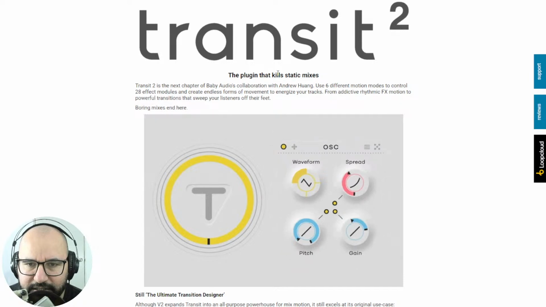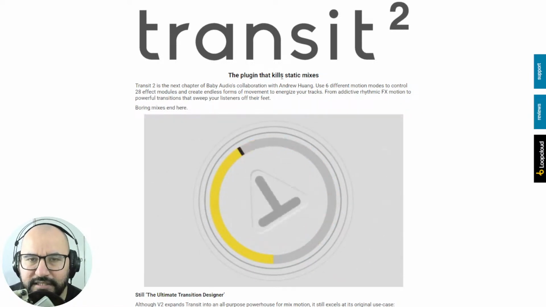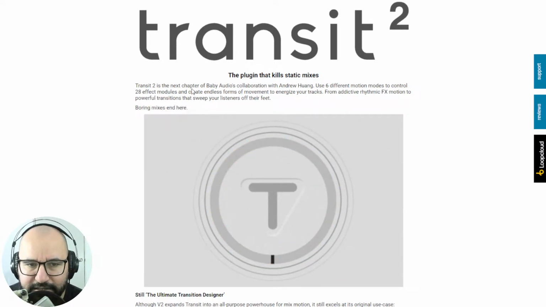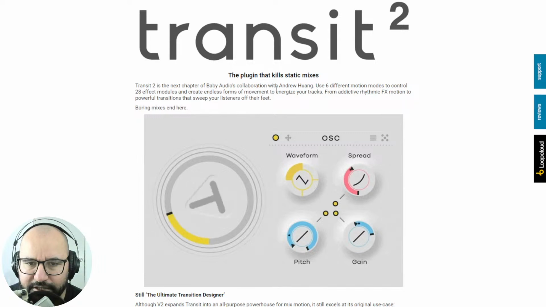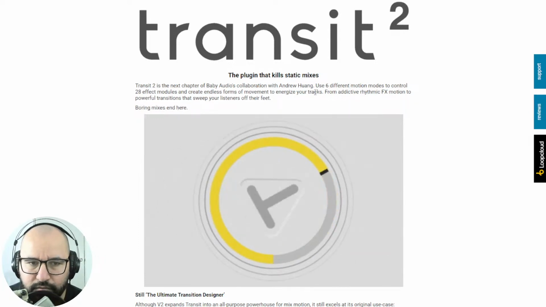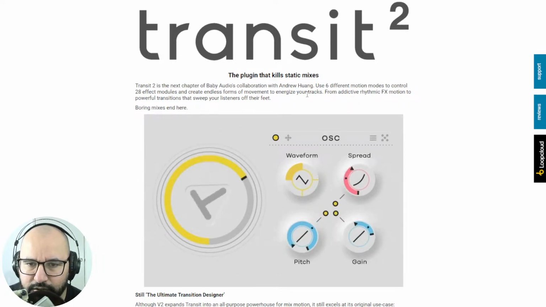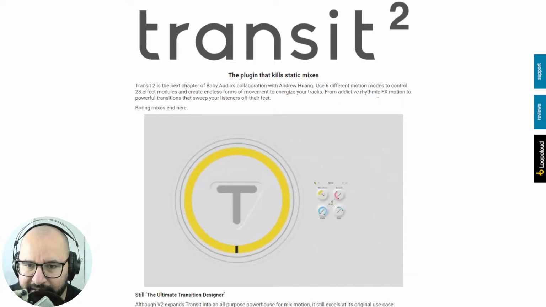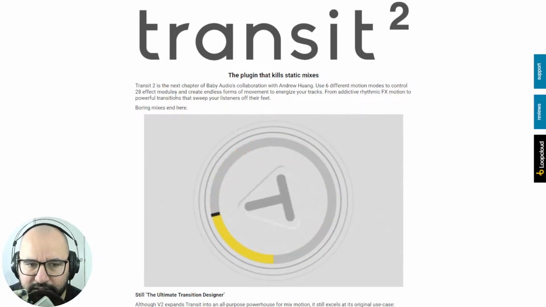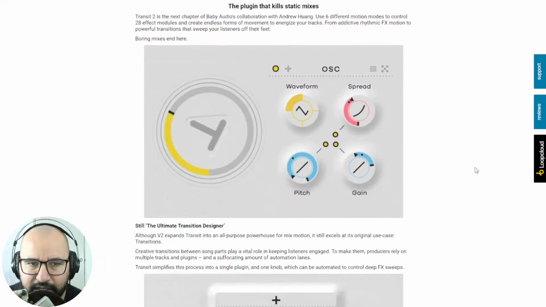So Transit 2, the plugin that kills static mixes, is the next chapter of Baby Audio's collaboration with Andrew Huang. Use 6 different motion modes to control 28 effect modules and create endless forms of movement to energize your tracks, from addictive rhythmic effects motion to powerful transitions that sweep your listeners off their feet. Boring mixes end here.